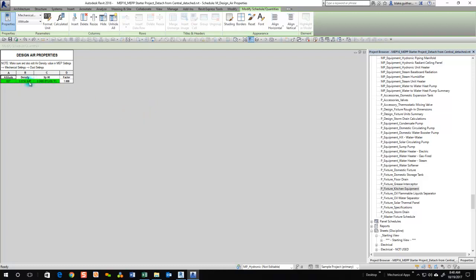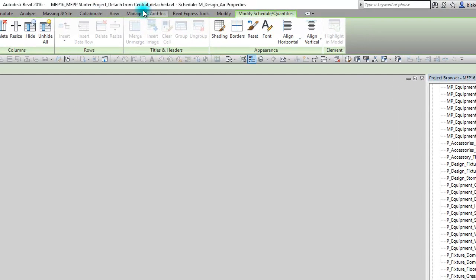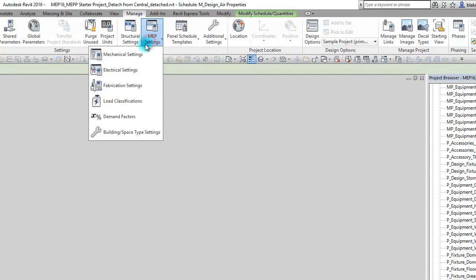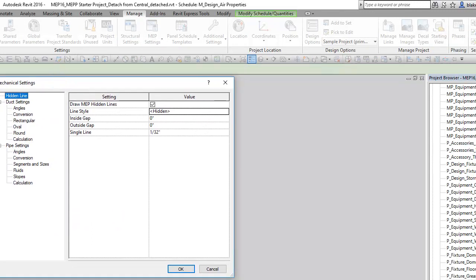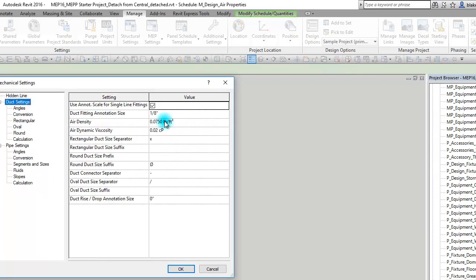Now, an important thing about these properties is this does not update the duct airflow properties that Revit is using for calculating flow and pressure drop. If you go to Manage and go to MEP Settings, I actually tell you right here, make sure you edit the air density value in the MEP settings, so mechanical settings, duct settings, this value right here. This value is found in the families and it's being used in the calculations. This value is being used by Revit to do its duct airflow calculations. So two different places, but you need to edit them both.